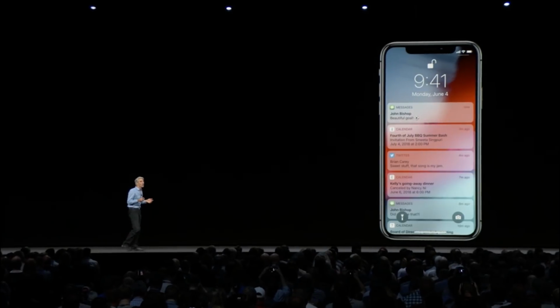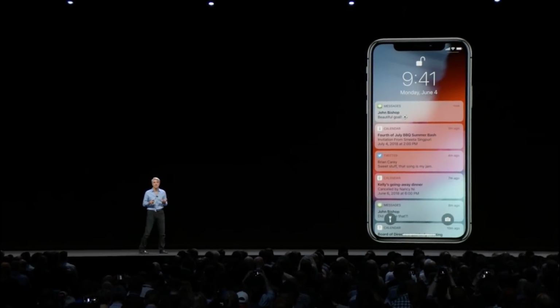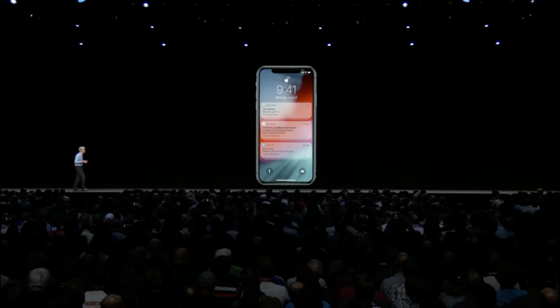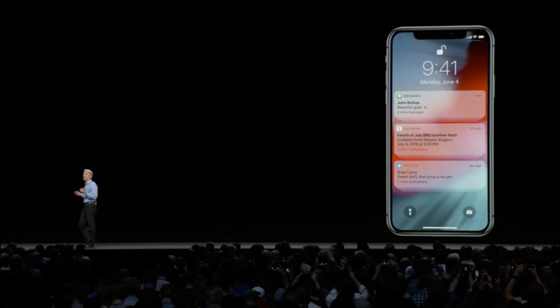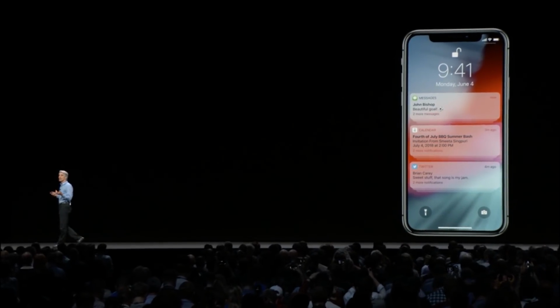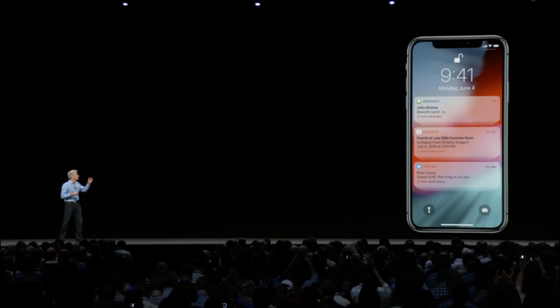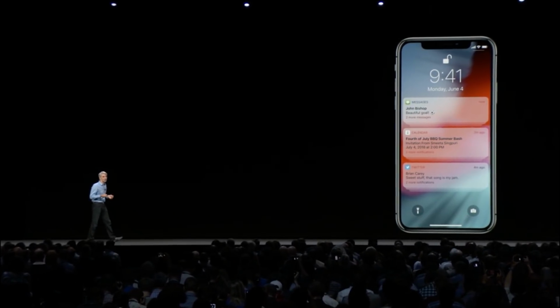Now, we also wanted to give you help managing large numbers of notifications. So I'm thrilled to announce that we're bringing to iOS support for grouped notifications. Notifications are grouped not just by app, but also by topic and thread. It gives you a great overview of the notifications you've received.